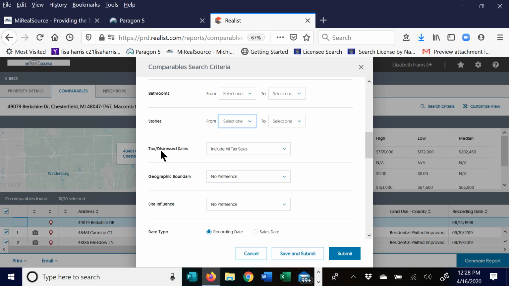Since I selected both for MLS and tax records, I am going to automatically get all my sales records. If you don't want to include them, if you want just distressed sales, or if you want to exclude distressed sales, if I want just REOs or short sales, you can do that. But I want to include all my tax records.